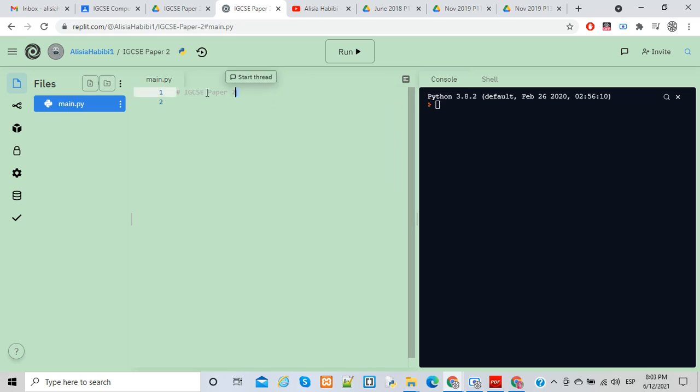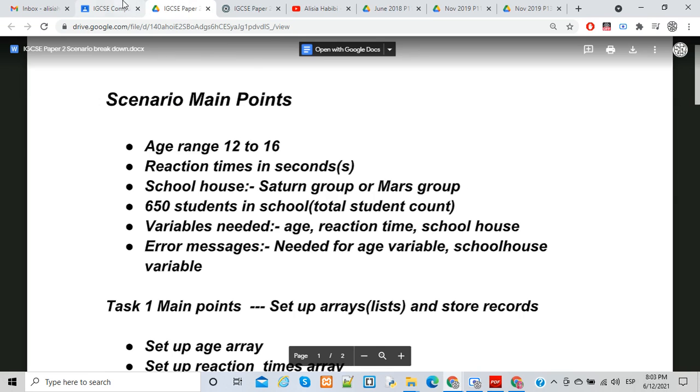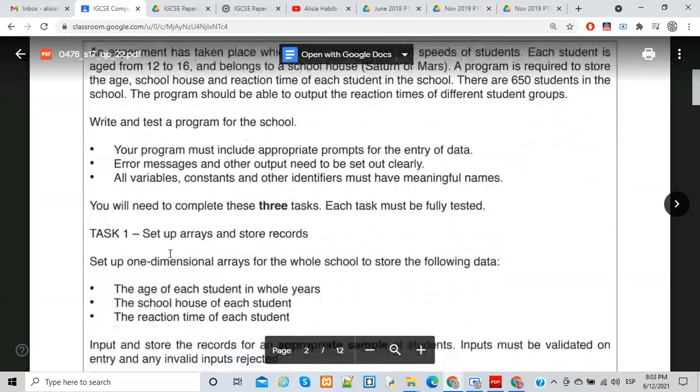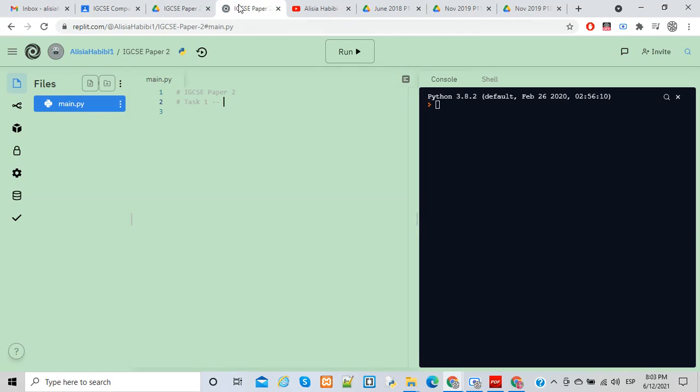So the thing is, we'll write the first title, which is the IGCSE paper 2, and then we'll start off with our hashtag again, and this will be our task 1. So it's always good to be organized. This task 1 is focusing on the part that says setting up the arrays and storing records. So you can write it as that, setting up arrays and storing records.